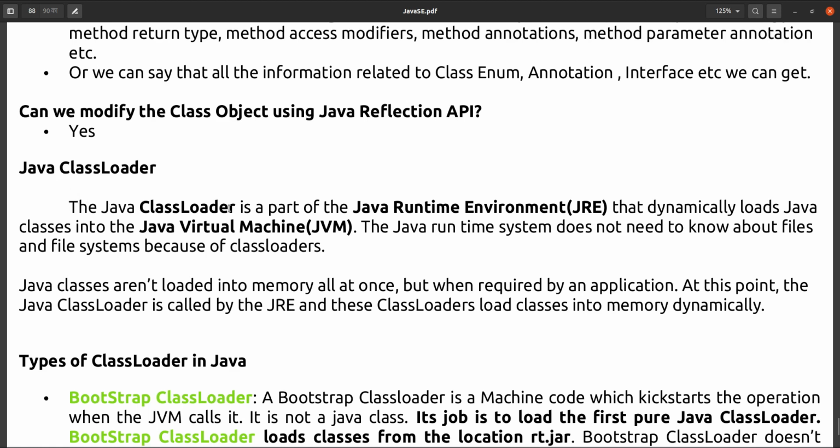The Java class loader is a part of the JRE, your Java runtime environment, that dynamically loads Java classes into your Java virtual machine. The Java runtime system does not need to know about the files because of the class loader. So you can say the class loader is nothing but a part of your JRE, and it dynamically loads the Java classes into your virtual machine.